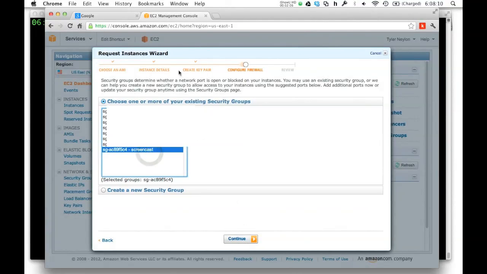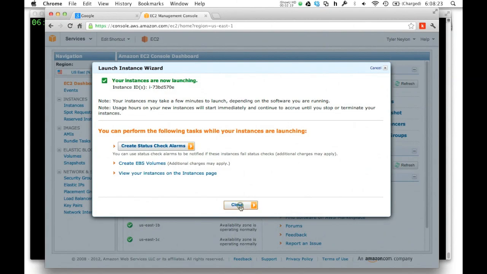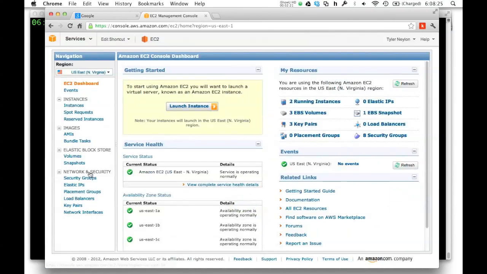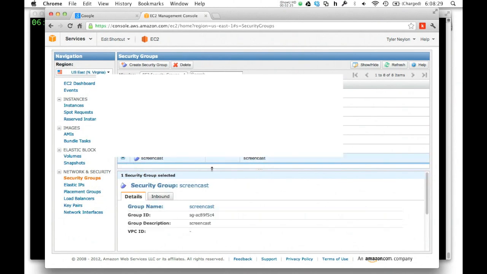The only thing that matters in this instance setup is the security group, because it's basically a firewall. So the only thing I chose that's not the default is I chose a specific security group. And it doesn't matter what the name of your security group is, it just matters which ports are enabled. So let me show you my screencast security group.